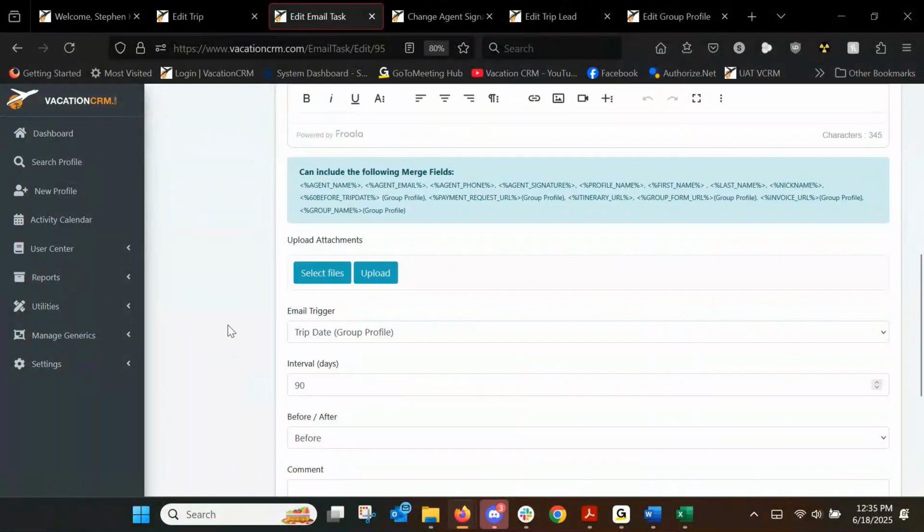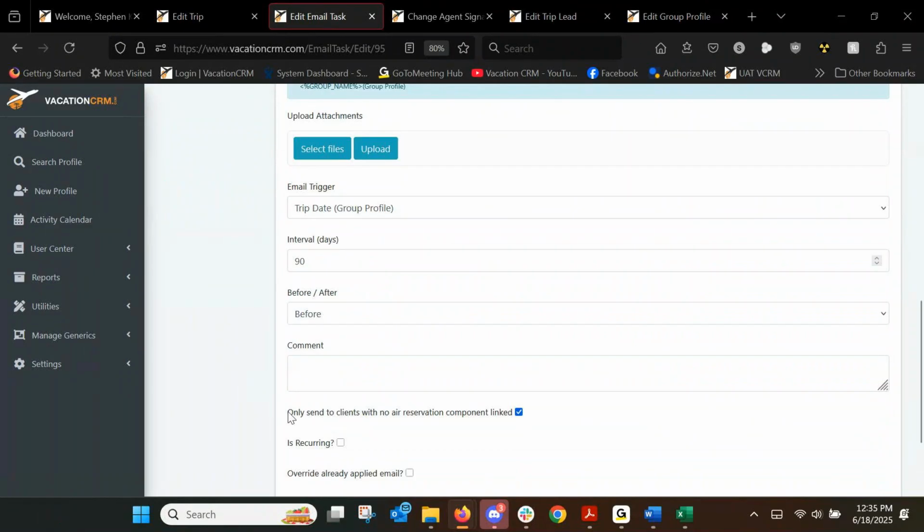And you also want to make sure to check this box when you're using it for the air, because this basically says only send this to people who haven't submitted their flights. So in the example where I've already submitted mine, I won't receive this email, but Alan will because he hasn't submitted his flights.